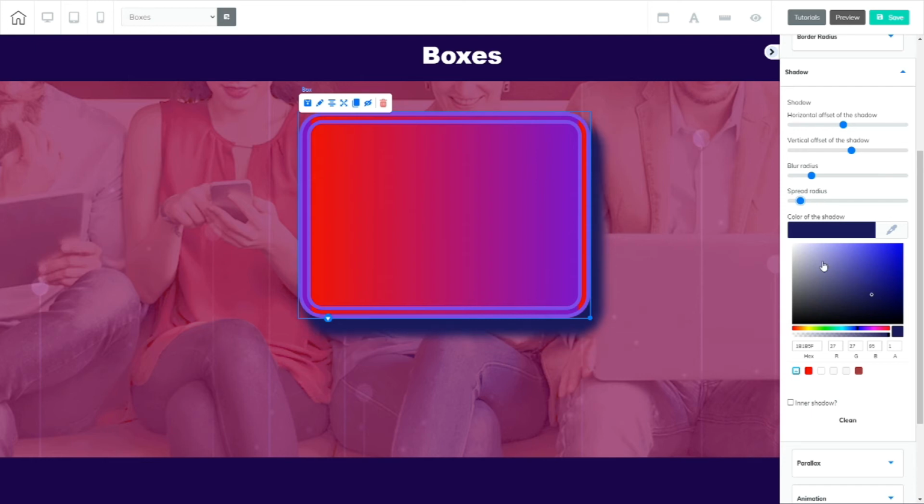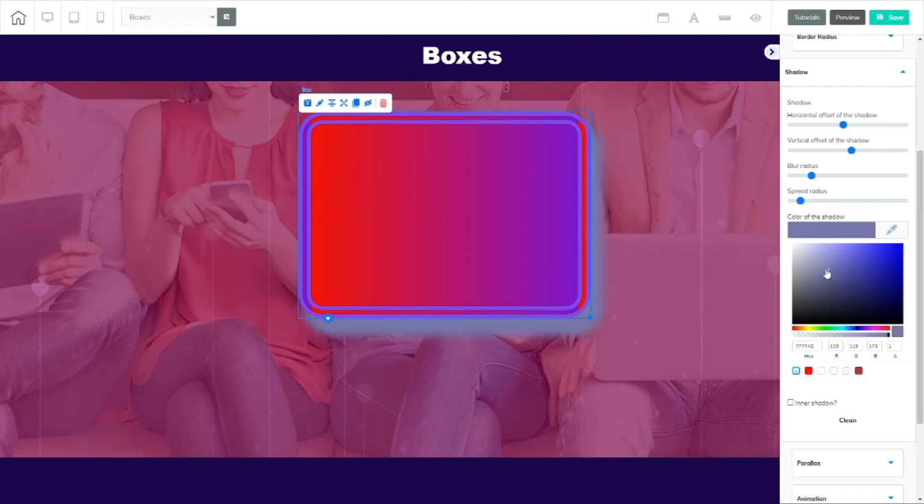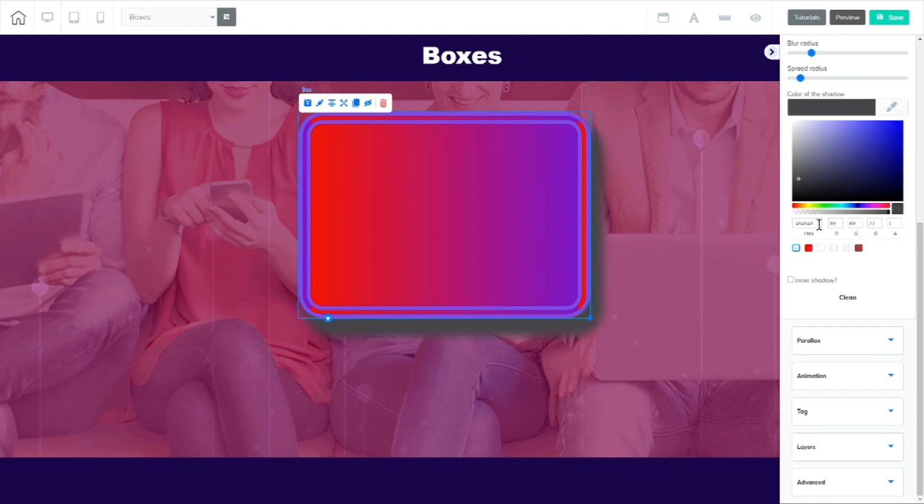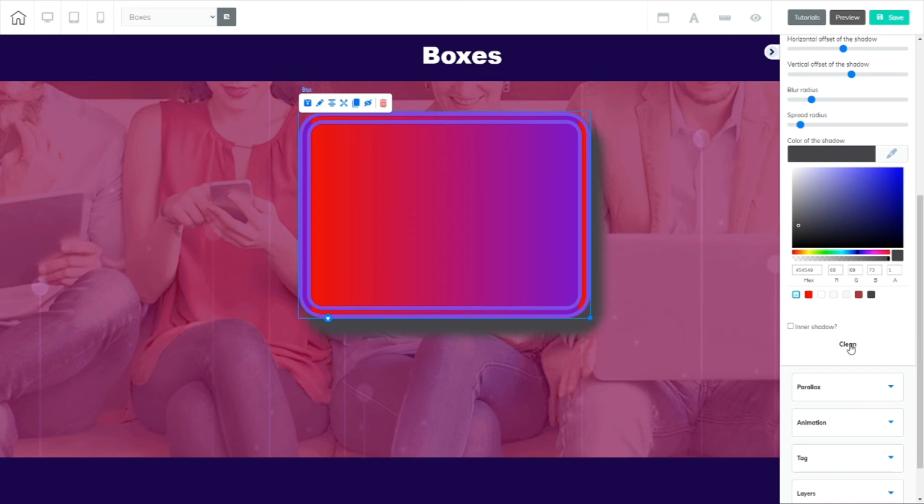You can also adjust the color of your shadow. So if you want to change that, you can use this option here. And then again, you can paste the hex code if you want to make sure you're using the same color. Then you can click here to add the color and reuse it again. If you want to add an inner shadow, you can click this here, and then it puts the shadow inside the box. And if you decide that after all you don't want a shadow, you can click here to clean it up.